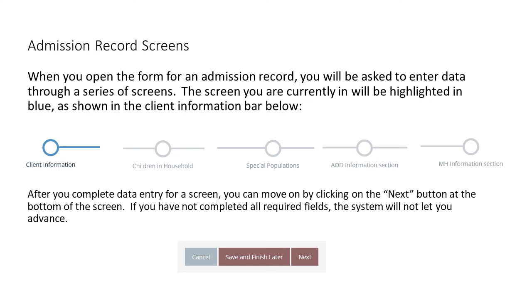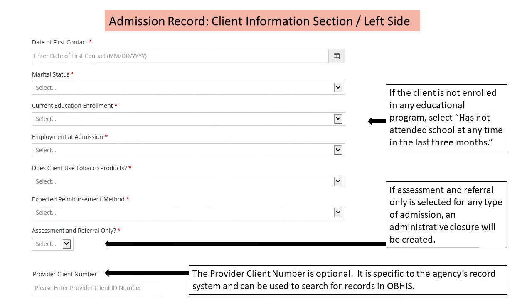If you want to move from an admission screen back to the client record to make a change, you can hit Save and Finish Later, which will drop you out of the data entry process and return you to the dashboard. At that point, you can open the Incomplete Records folder, where you will need to click on the Edit link. This is the first page of the admission record.